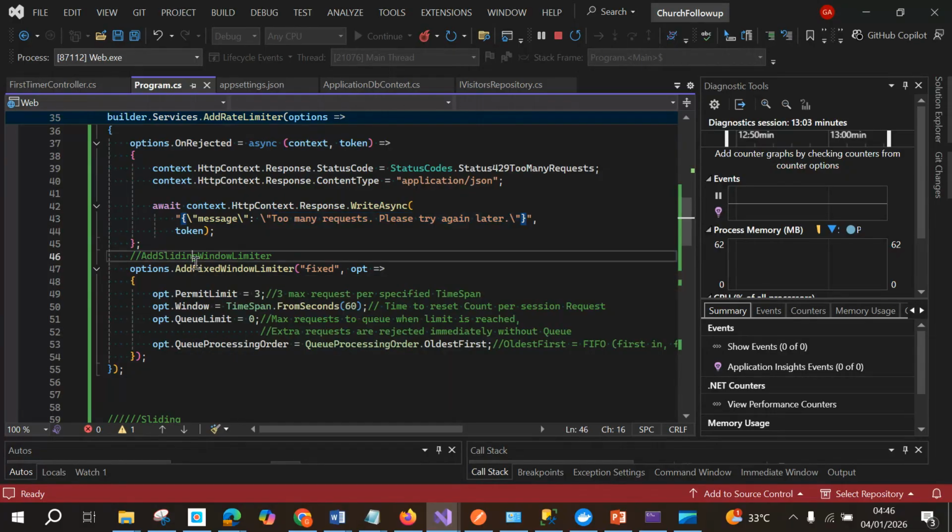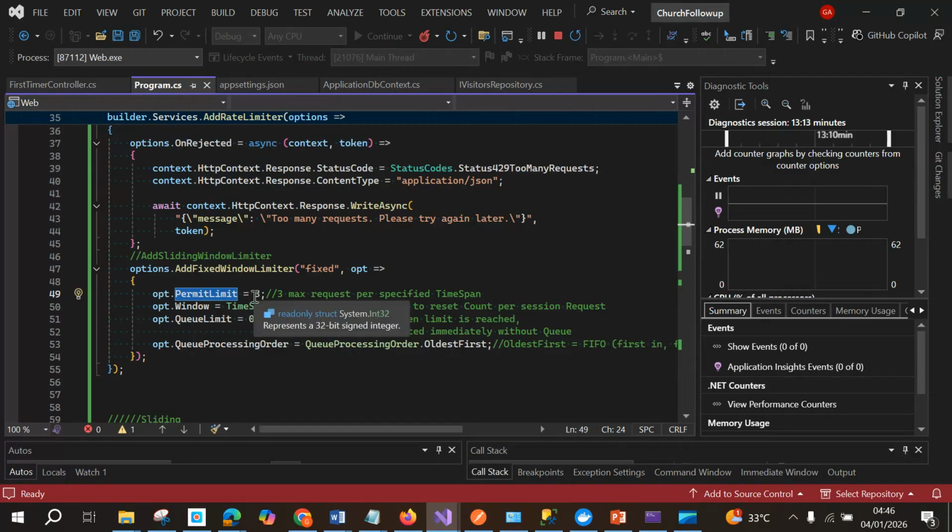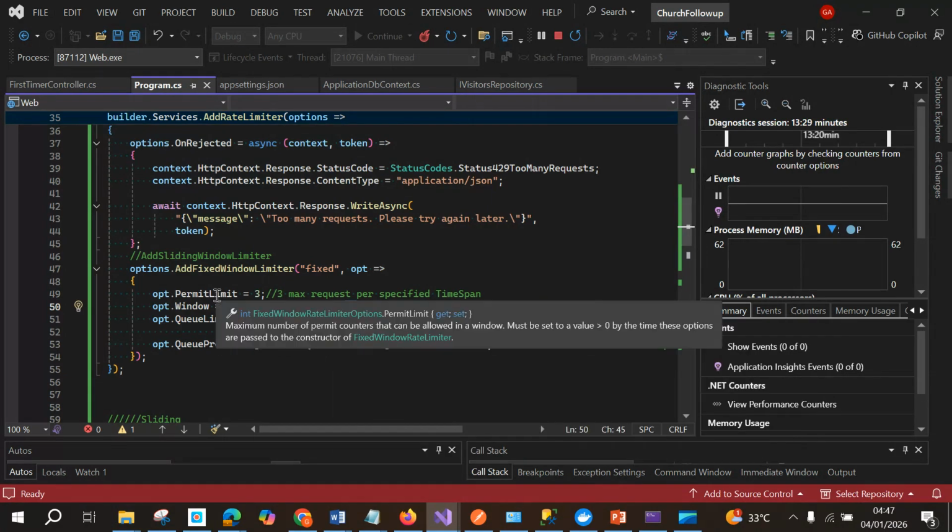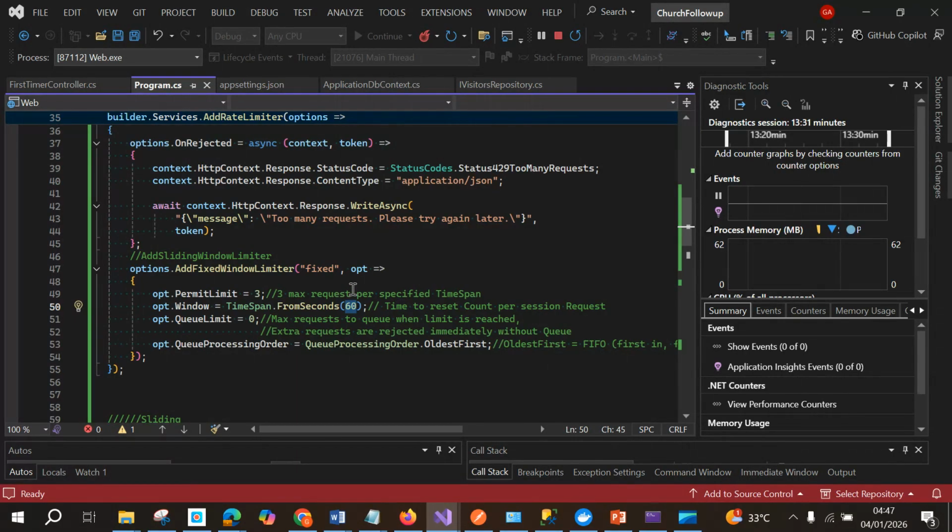We have two options. We have the sliding window, and we have the fixed one. Let me use the fixed one in this demo. So you can see the permit. This permit means if you make a request, the maximum it will accept from you is 3 times within the agreed time. The agreed time I'm putting here is 60 seconds, which means within 1 minute, a request is not expected to come from one user or application more than 3 times.